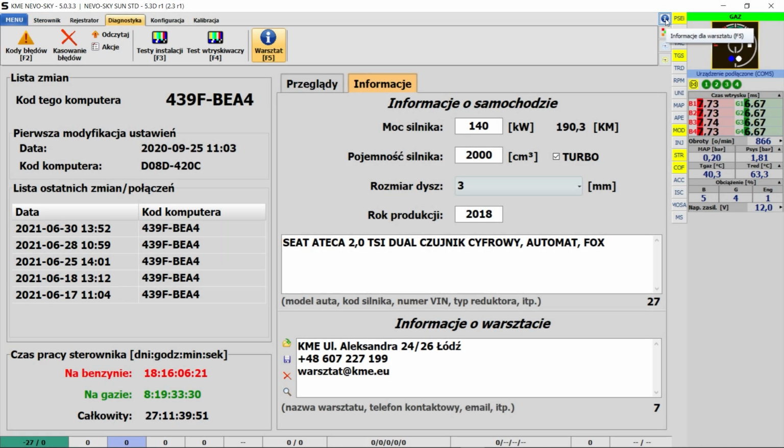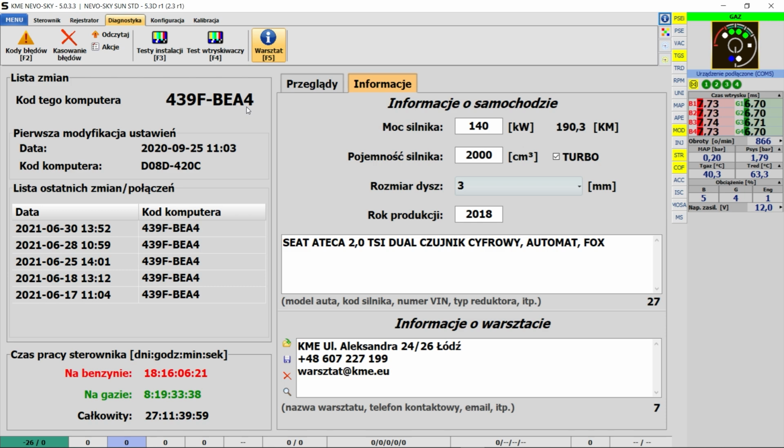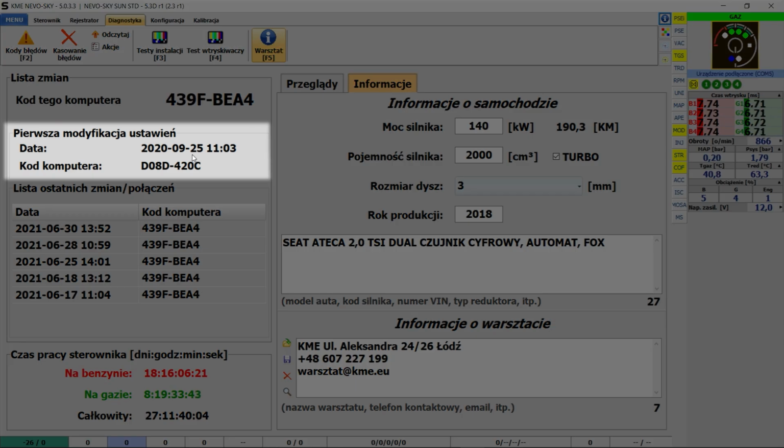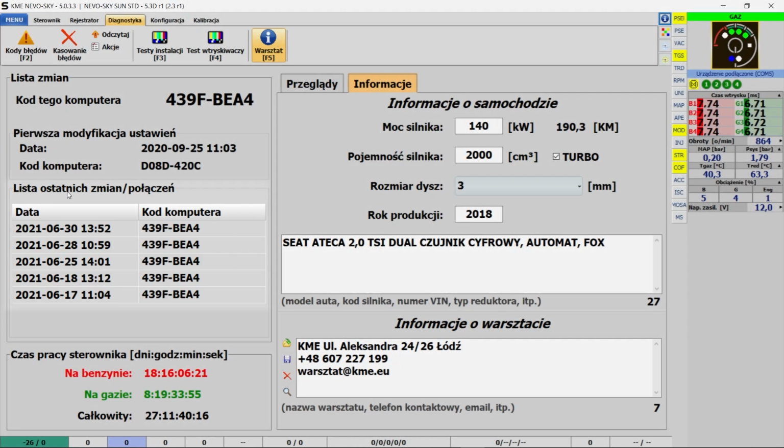The Change List section in this tab provides details regarding the computer code to which you are currently connected to the gas controller. Additionally, the program shows the date of the first modification, along with the computer code on which it was performed. Below, you can see the list of recent changes, connections. The table contains modification dates with the assigned computer code on which it was introduced.